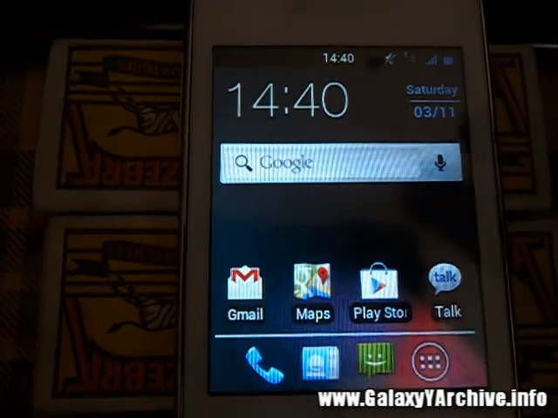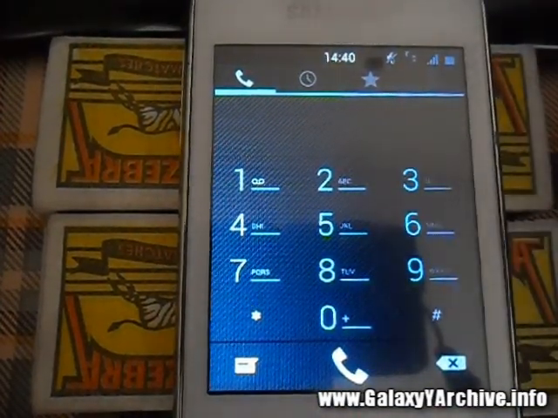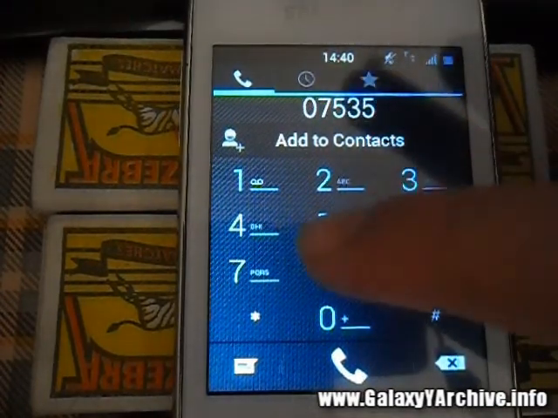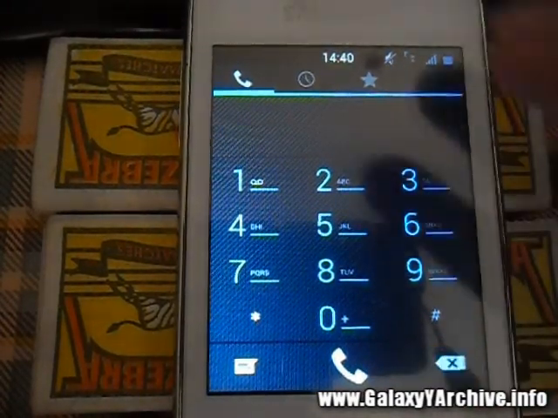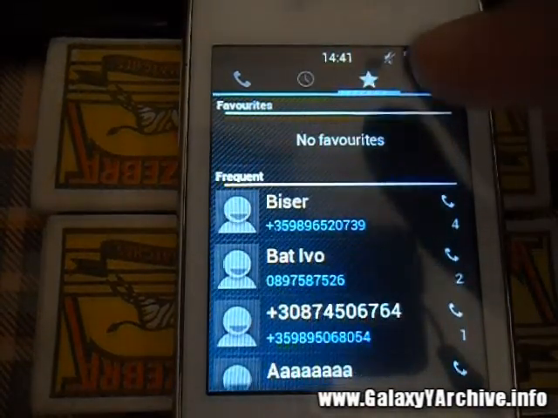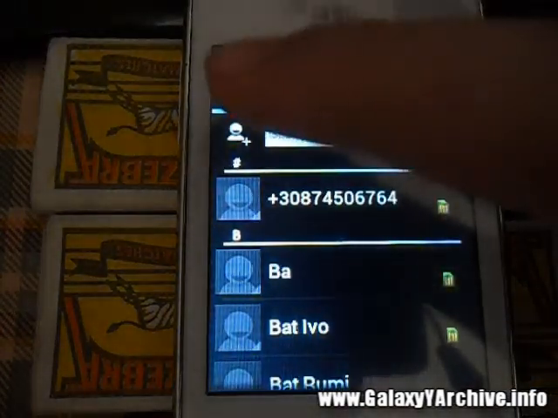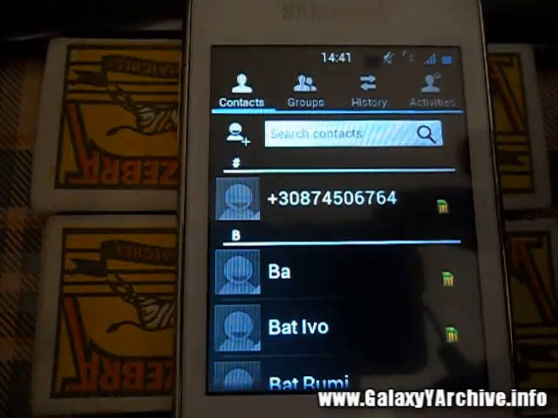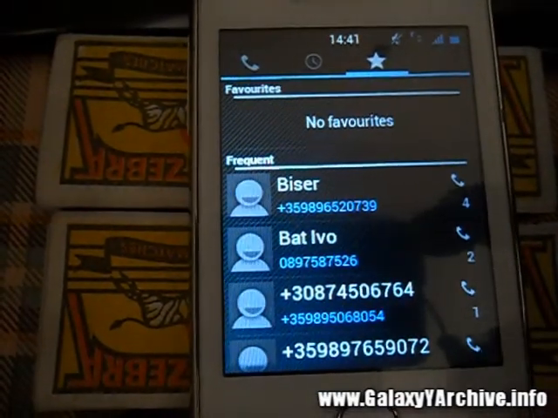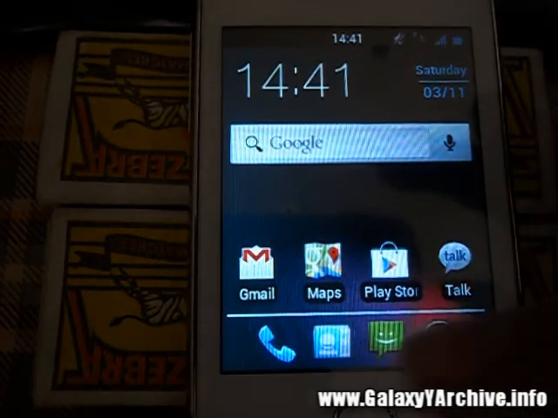Next, what we're going to check is the dialer. It is changed, you can see how it looks. And the call histories, favorites, and we go to contacts. This is what they look like, and the message app.